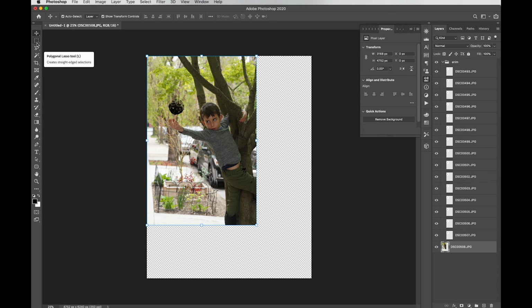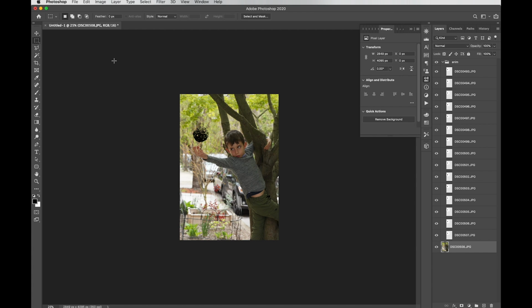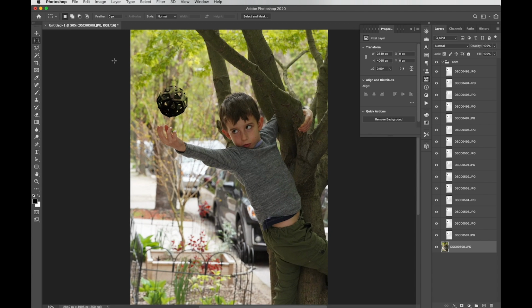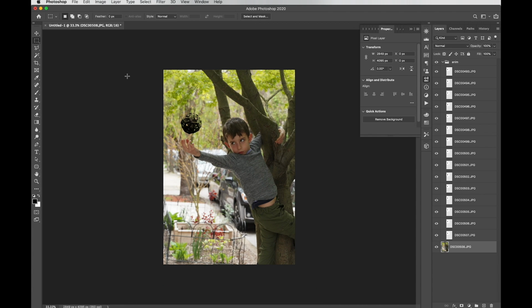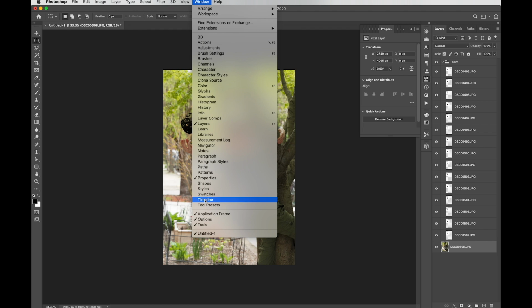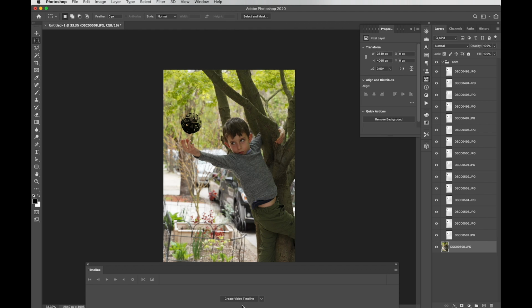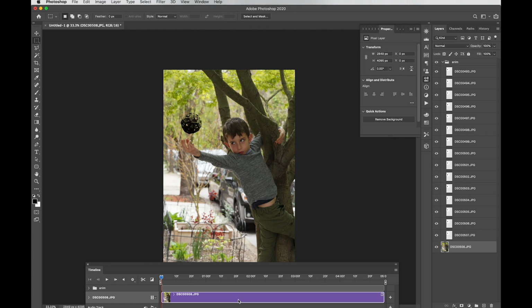I'm going to go ahead and crop this image. I don't want too much of the rest of the scene. And there we go. I have everything in place. I will now create a timeline. So I will go to Window, Timeline, Create Video Timeline.